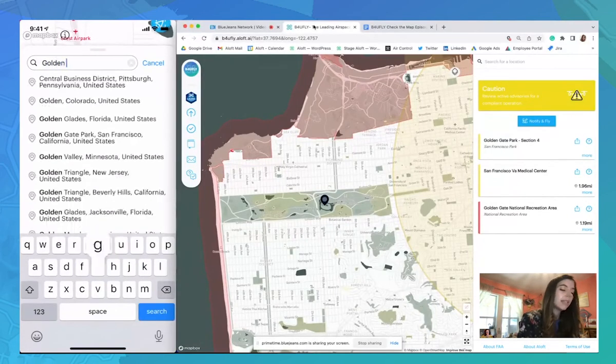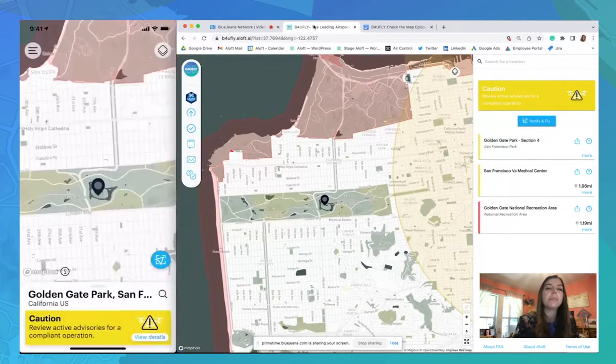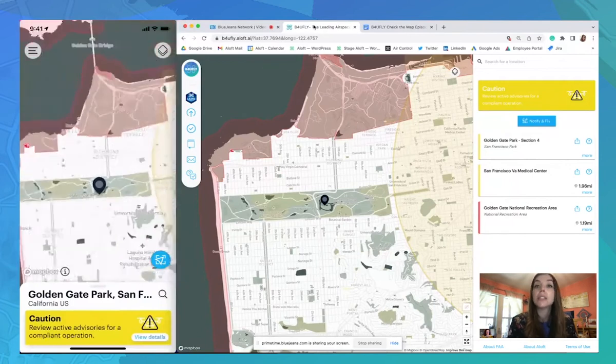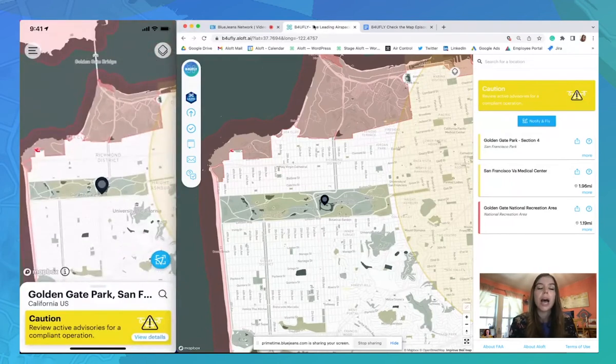And this is a really interesting area to look at because as an initiative that Aloft did with the city of San Francisco, we actually have local park ordinance in the app for all of the San Francisco area. They do have regulations in San Francisco against drone takeoff and landing in local parks. So this one gives an interesting kind of look at that.